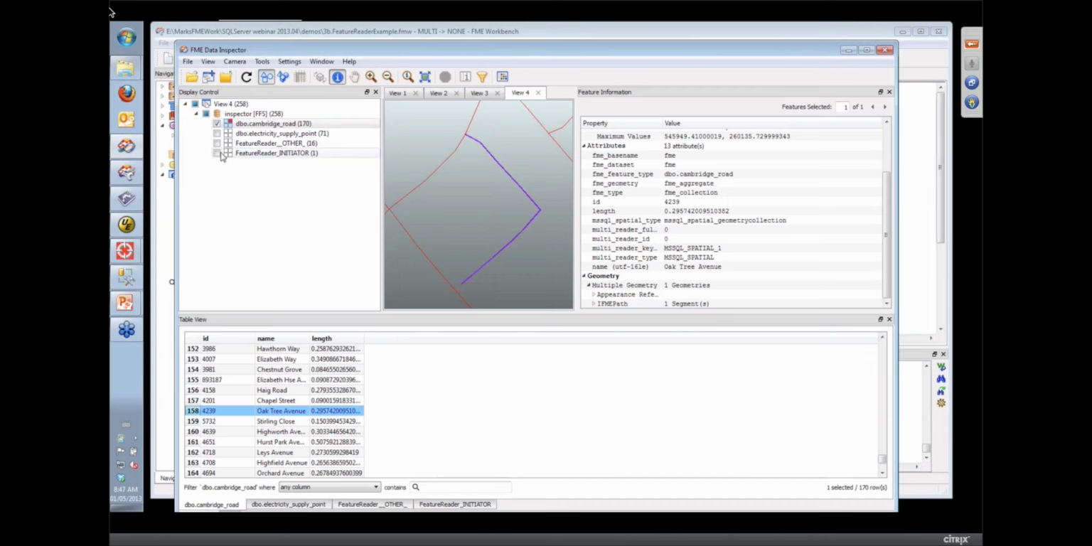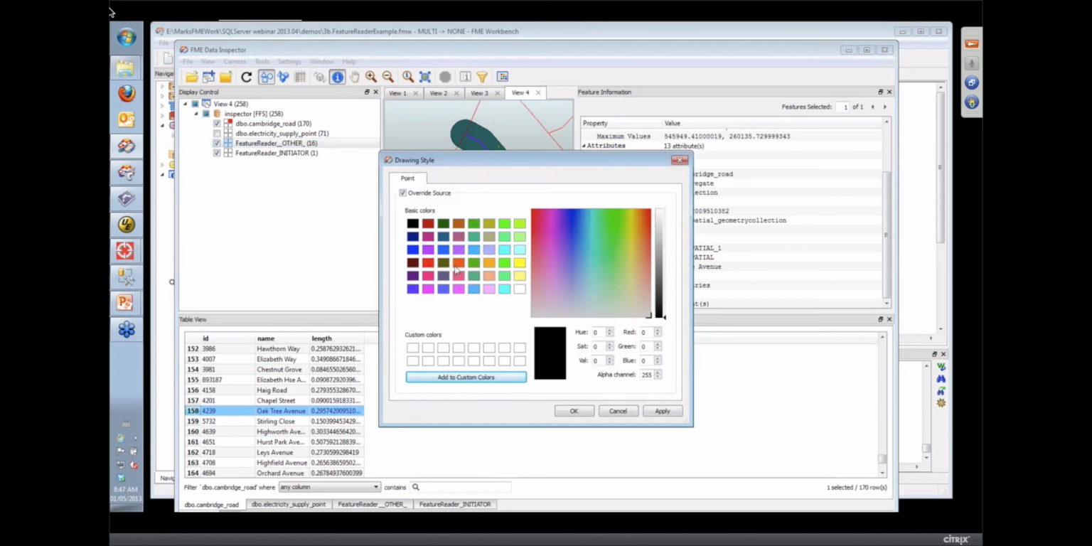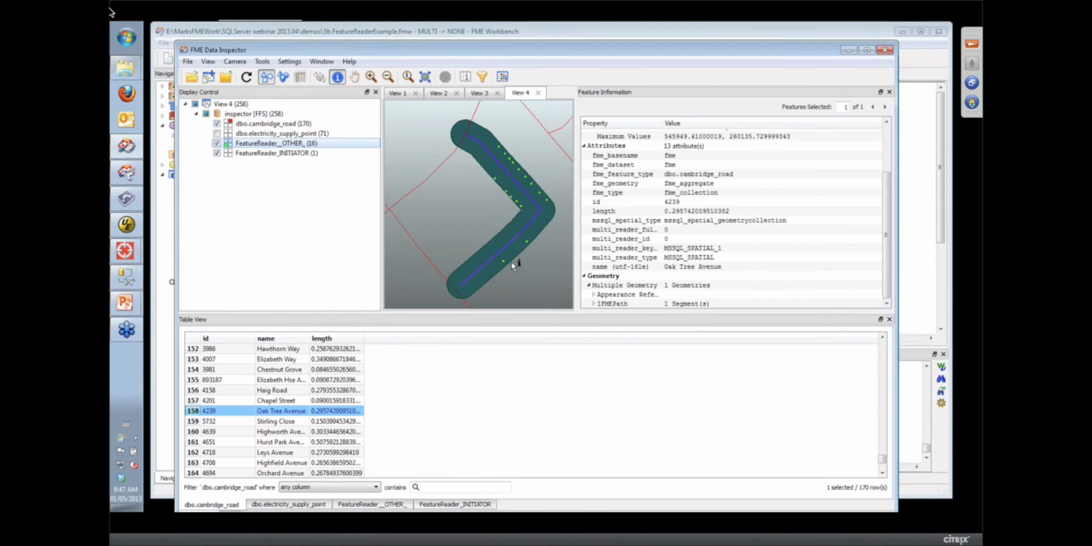So this is the buffer showing up that we buffered around that point. And then here are all the electricity supply points in our spatial database, and the feature reader is returning only these ones here. Let's make those a bit brighter as well. Okay, so it's just returning those supply points that fall inside the buffer.